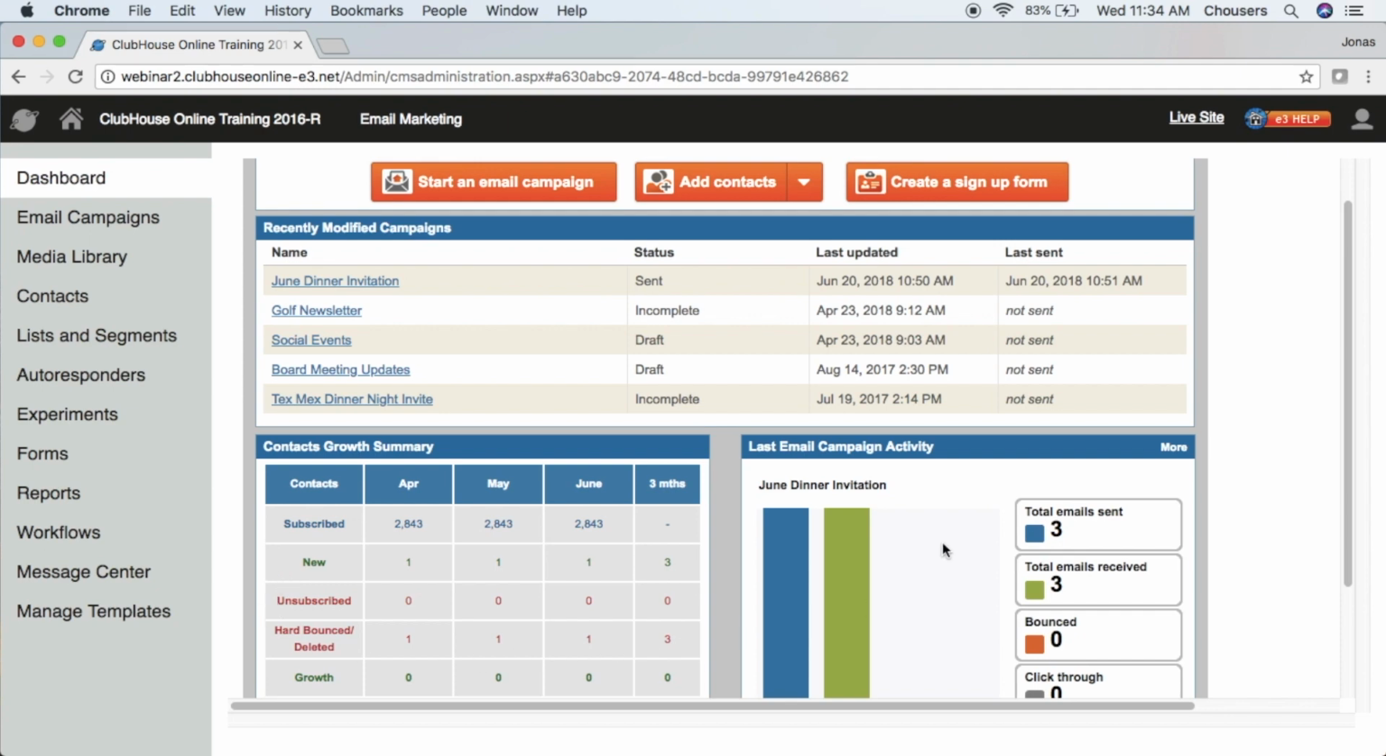Then in the bottom right-hand corner, we have our last email campaign activity. In here, it's just going to show us some really quick statistics, such as how many emails were sent. Out of those emails that were sent, how many were actually received, bounced, and clicked through. And if you click this More button, it will take you right over into our report section.